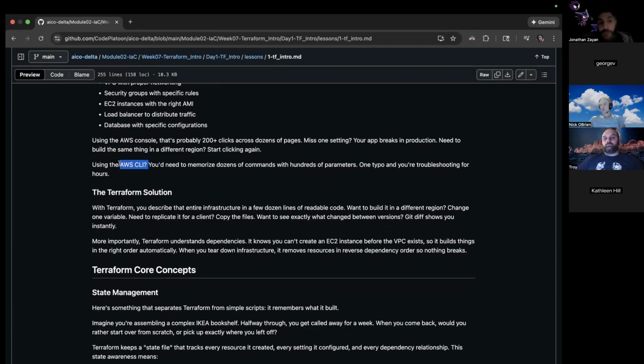So there is an option with AWS CLI, which is kind of like, okay, cool. We don't have to use the GUI. We can use the CLI to interact with the cloud platform. But now you need to memorize dozens of commands, hundreds of parameters. Same thing, one typo and it's done.